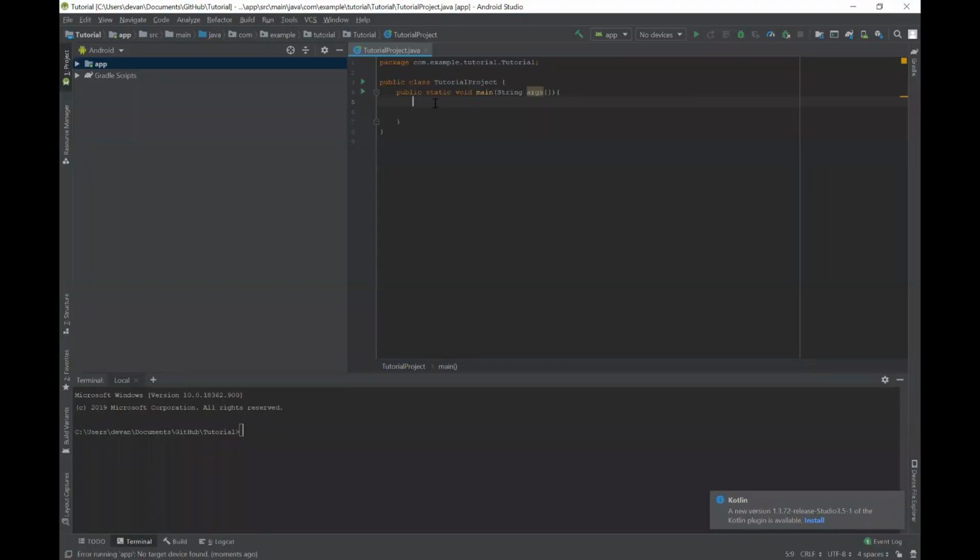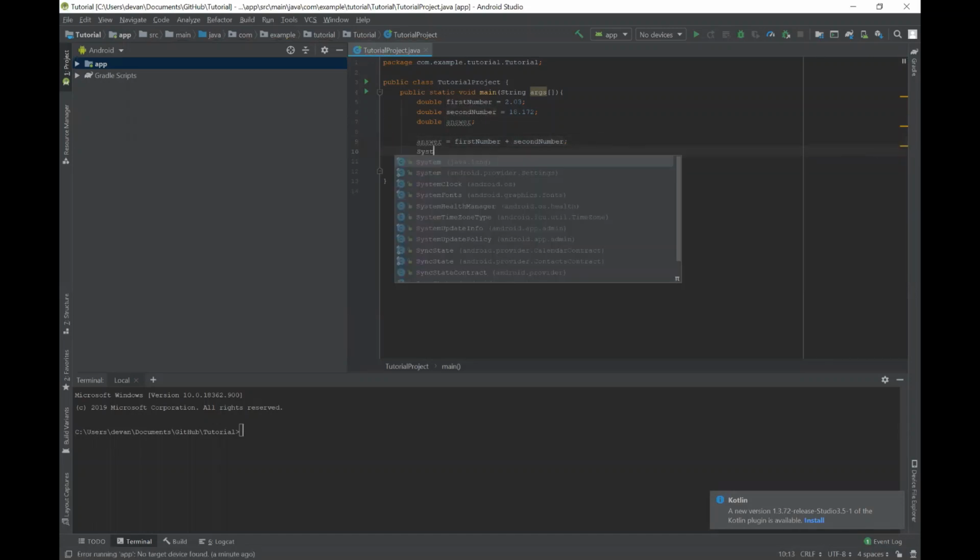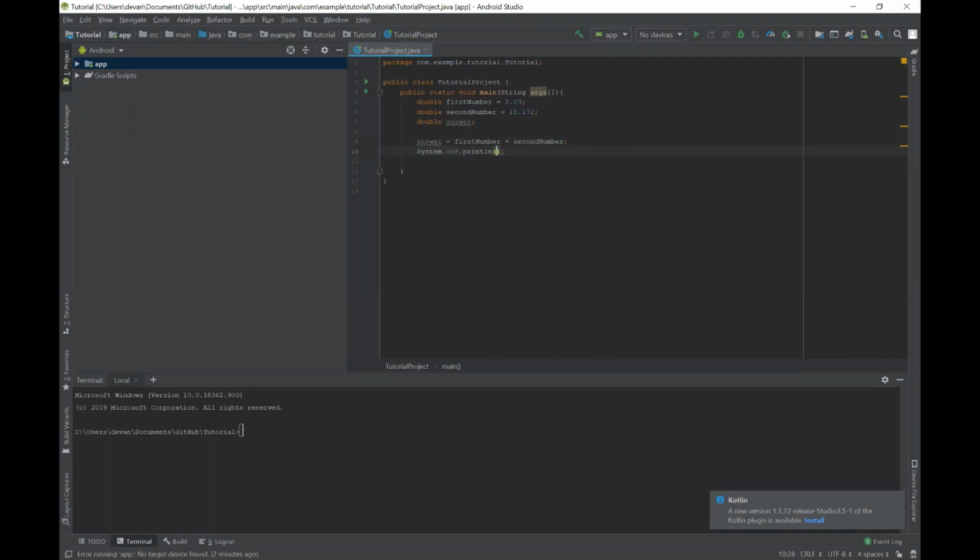Okay, so next, if you want to add decimal points together or subtract, you would use something called a double. So we could do double first number is equal to 2.503, and we can do double second number is equal to 18.172. And then we can do double answer. And when we add them together, it's the same thing as an integer. You'd say first number plus second number. And if you do the statement system.out.print, and you put in the answer into there, it would print the answer onto your console screen.